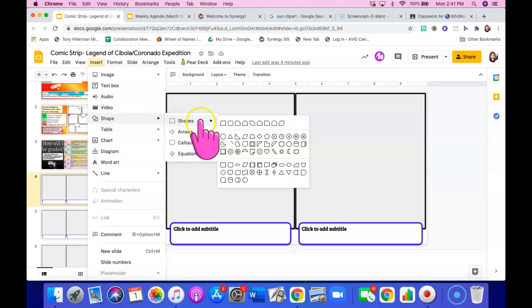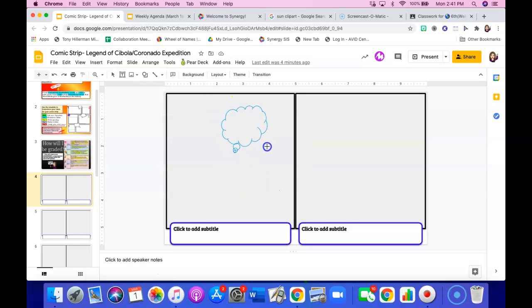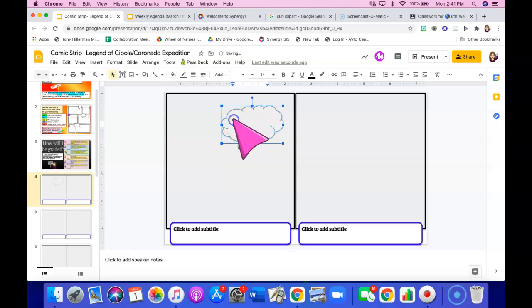another way to create thought bubbles or speech bubbles. If you go to Insert and Shape and the third selection down, the callouts, you can select a thought bubble or speech bubble that you'd like. When you double click on it, then you can type in your words. If you don't want it to be transparent, you can always change the fill color here. So say I want it to be white, I can change that color to white.